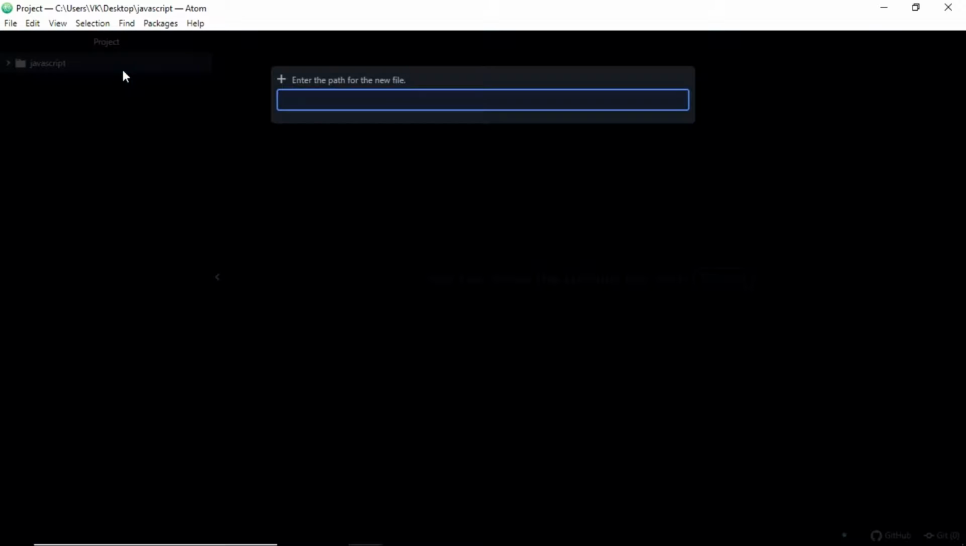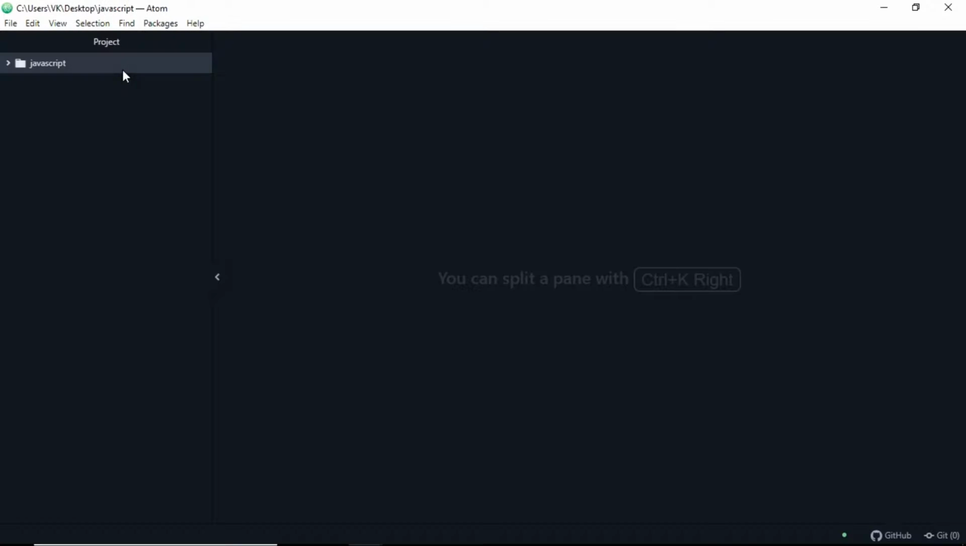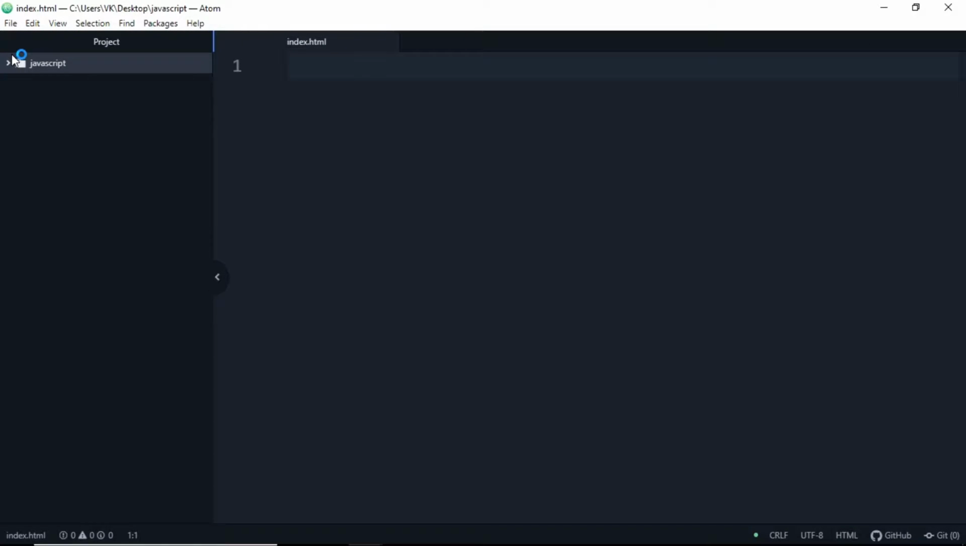So open the folder here, then visit your desktop, open the JavaScript folder here basically, and by right clicking, you can just select the option and make a new file that is index.html. You can simply press A on your keyboard. So we made this file, index.html, here. Just maximize your screen by pressing this left arrow.